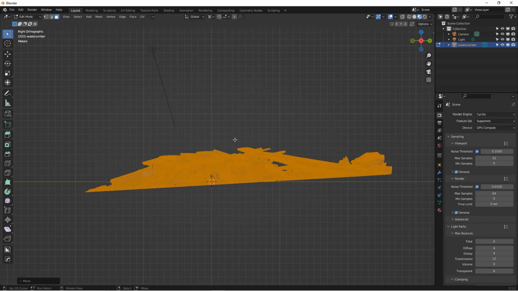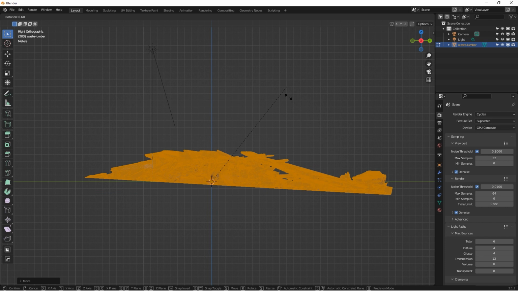And I'm going to press numpad 3 to go to the other view, and I'm actually going to hit R to rotate this. So R is for rotate. G is for move. Whoa, a little much, too much.